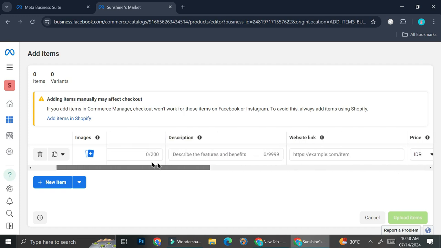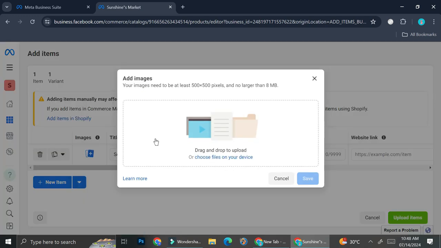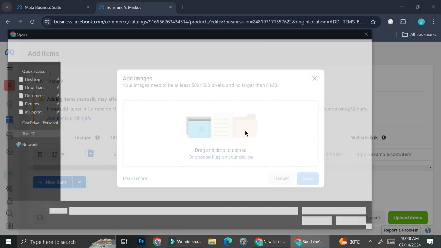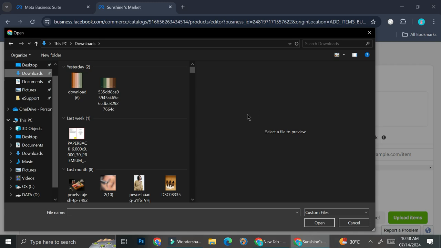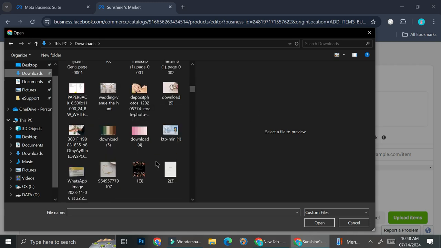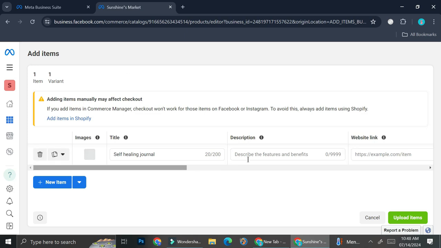conditions, etc. So I'm going to add an example product, and this one's going to be a self-healing journal. And then I'm going to skip the description. I do want to add my image, so I'm going to go ahead and click on add image right here, and you can choose your file or just drag and drop your file into that page right there. So I'm just going to add some random pics for now, and then click on save.